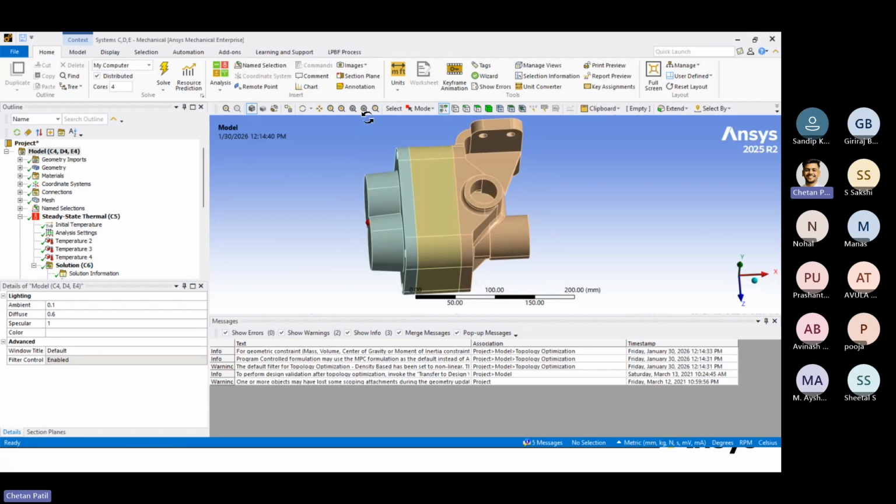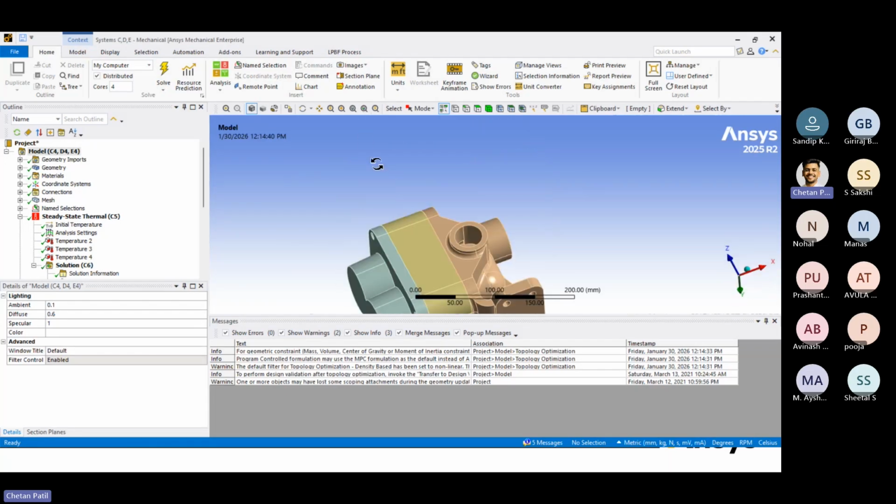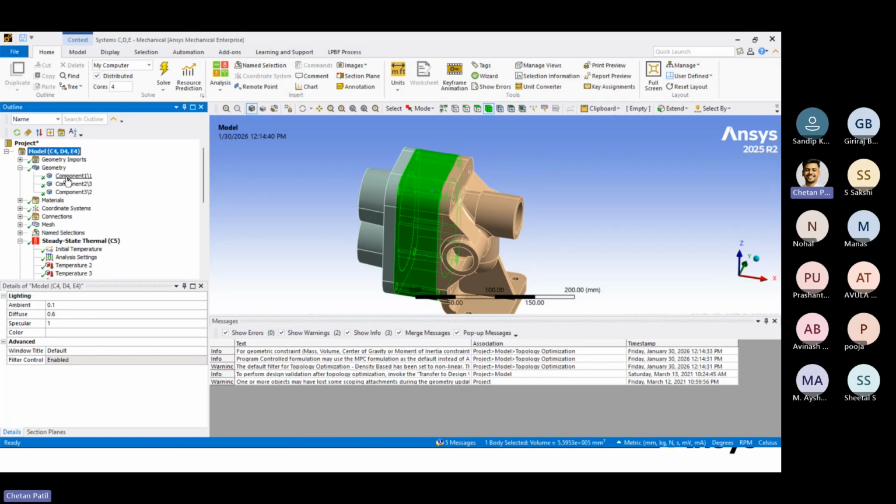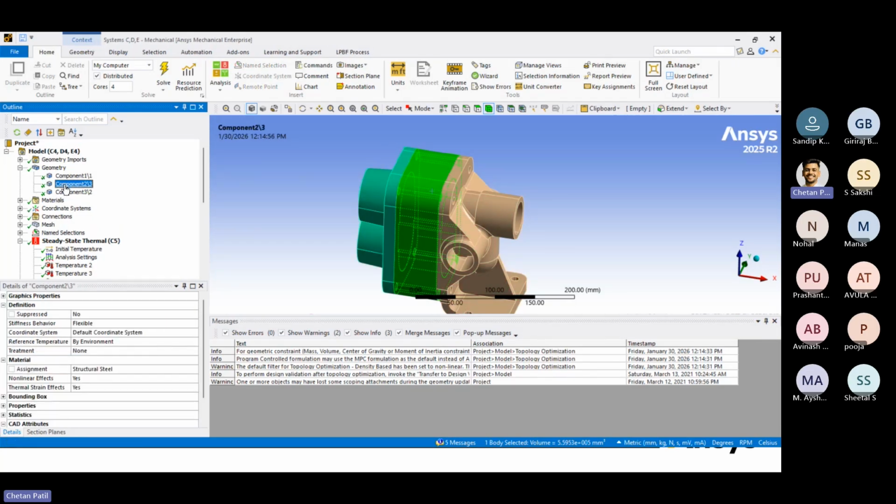Over here, this is the assembly that we are using for the simulation. Based on this model, we are only considering the inner geometry to be optimized. If I go to the geometry section, these are the three geometries considered over here for the optimization process. But between all three, just one single geometry is going to be optimized.